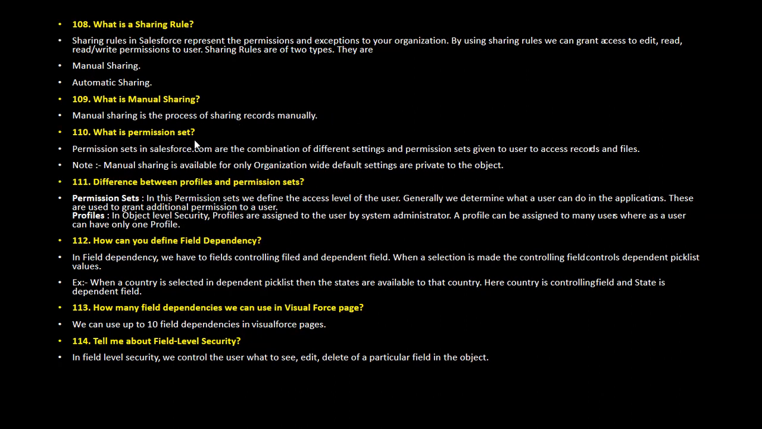Next question: what is a permission set? A permission set in Salesforce.com is a combination of different settings and permissions given to users to access records and files. Note: manual sharing is available only when organization-wide default settings are provided to the object. Next question: difference between profiles and permission sets.